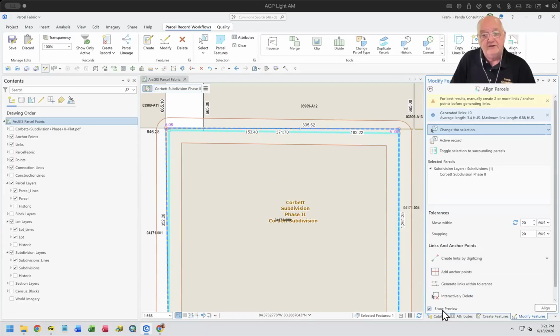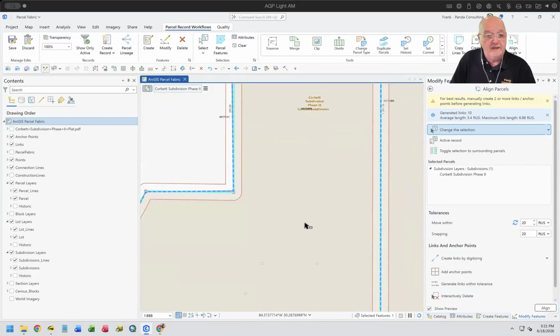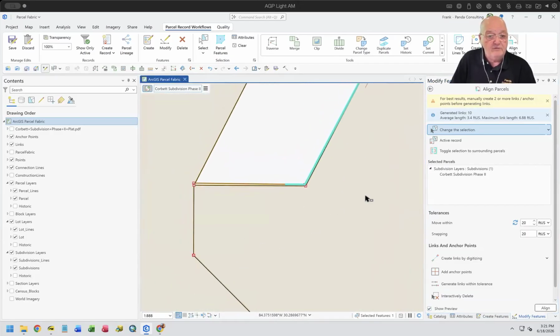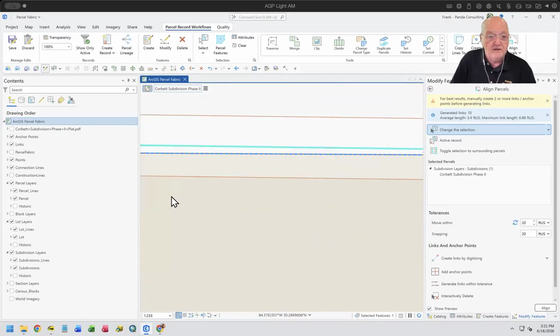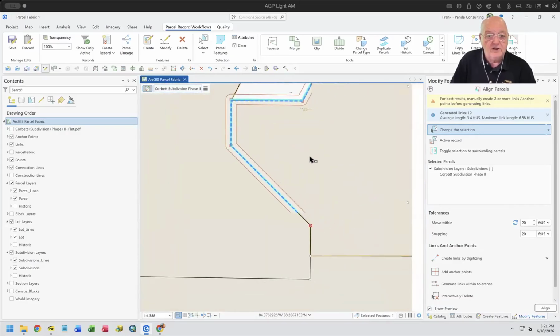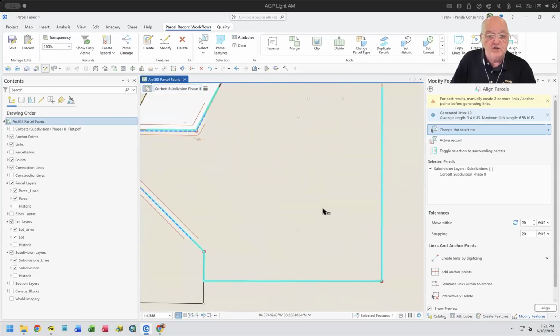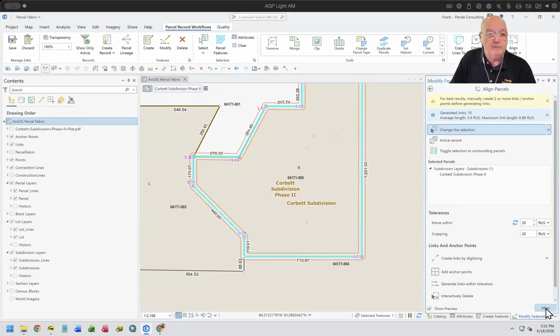And because I have show preview on, it will show me where this new boundary is going to be moved and modified. It's going to tell me that this one is going to come over here, here to here. So it's going to adjust my new traverse, my new subdivision boundary, to fit into my existing one. And I can then tell it, go ahead and align this up, and it will align it up.